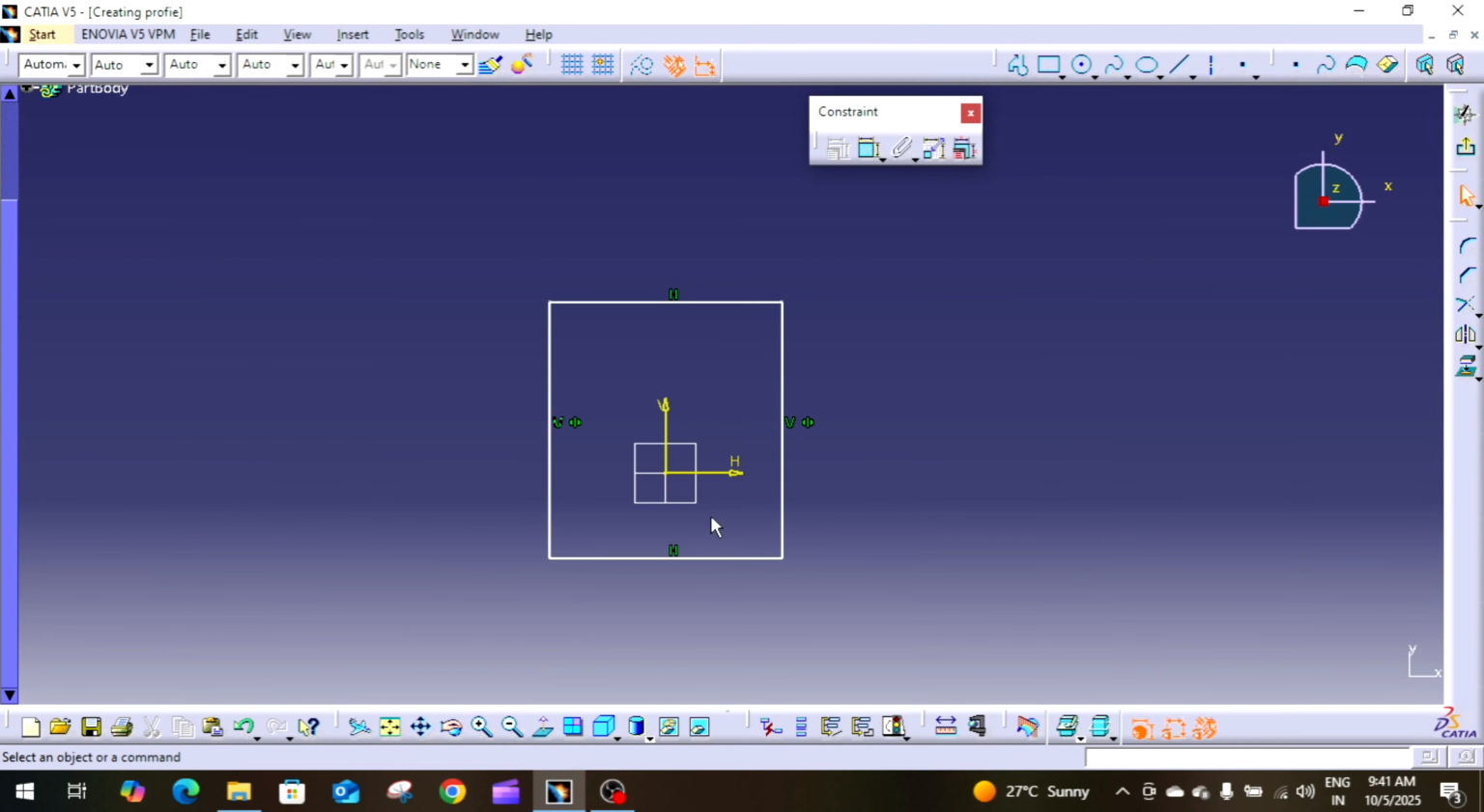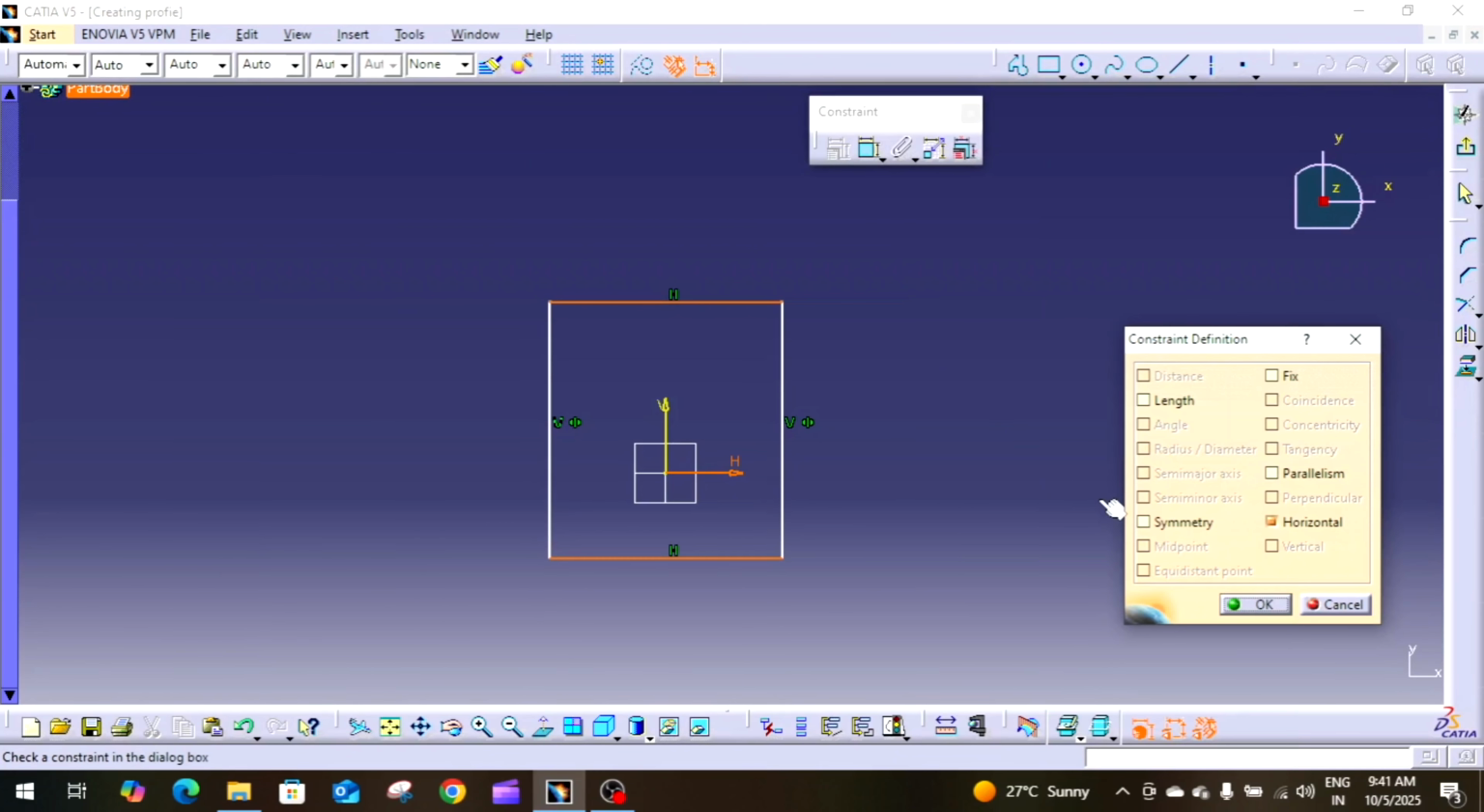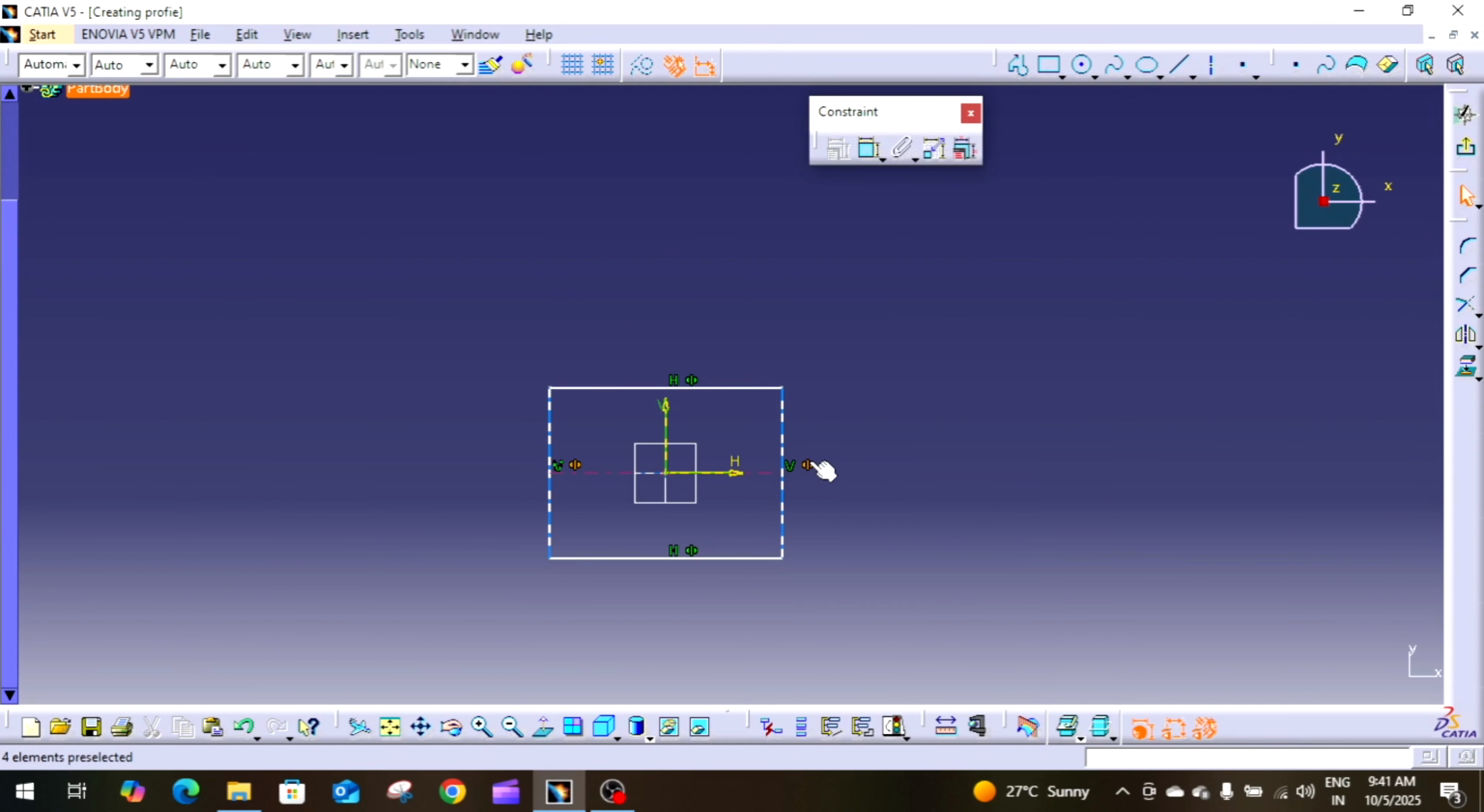If you want to make symmetry on the horizontal axis as well, click on one line, click on another, then by using the control key, click on the horizontal line, and then the constraint dialog box, and then symmetry. Now your rectangular box is symmetric on the horizontal axis as well as on the vertical axis.